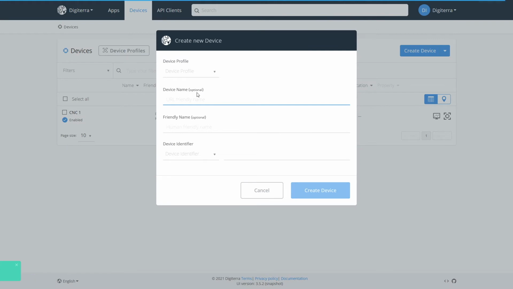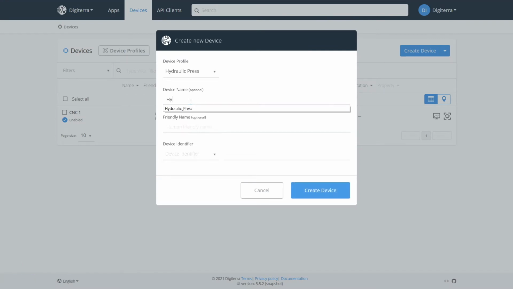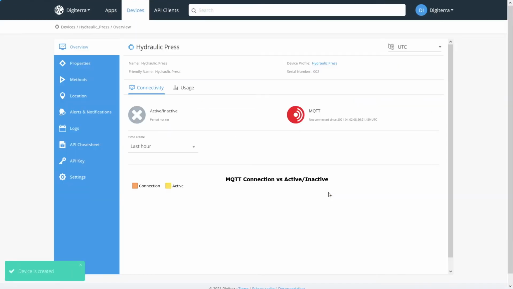Now let's create another device and this time choose device type as hydraulic press and call this device hydraulic press. Again, let's choose the serial number as the device identifier and type 002 this time. Now both of our devices have been created.